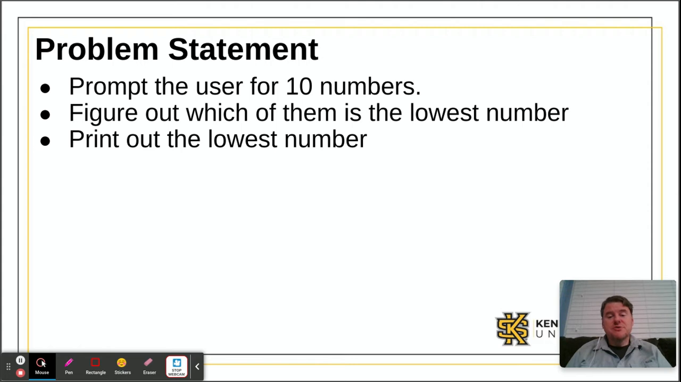We're going to prompt the user for 10 numbers, and then we're going to figure out which of the numbers they gave us was the lowest number, and we're going to print out that lowest value. All right, so this is a little bit tricky. This is probably one of the first programs that we've done that if you pause and try to write this, you're probably going to have a little bit of a hard time.